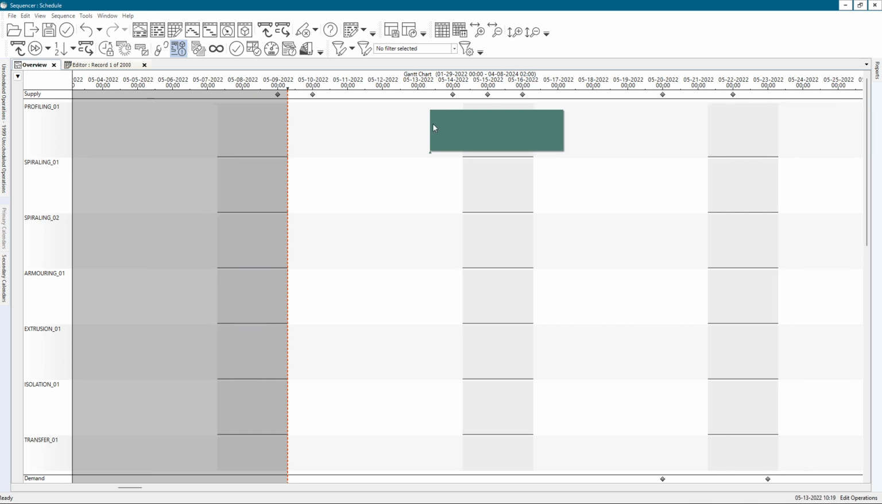So you see that my operation is on top at this moment. So it looks like this operation has a longer duration, but actually the lead time of the operation has increased. The actual duration of the operation, the process time, remains the same. If you want, you can see that in different ways.